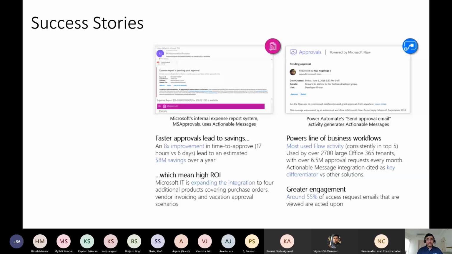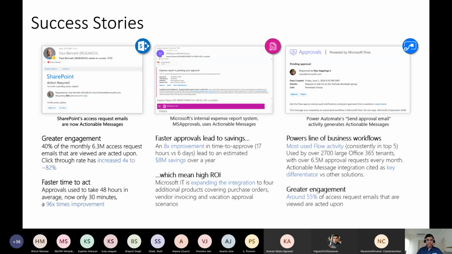Want to know about a few success stories? Well, MS Approvals, MS Expense, Microsoft's internal expense management system, leads to an improvement of 8x in the time taken to approve the expense requests. We have seen the time getting reduced from 6 days to 17 hours, which has led to an estimated $8 million saving. And these are all the real numbers. We had seen that earlier, due to the late credit card fees, a lot was getting spent. However, now thanks to actionable messaging, these requests get approved a lot faster.